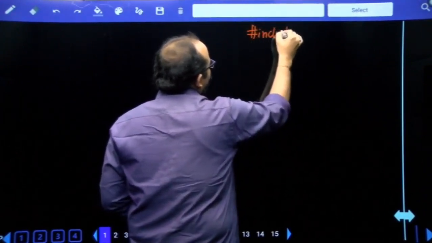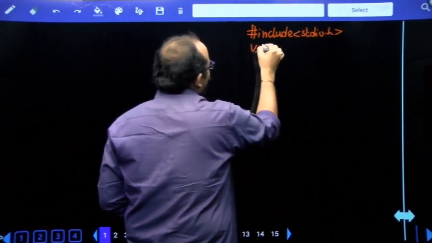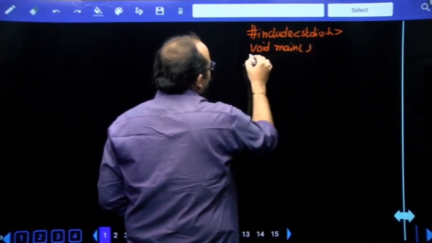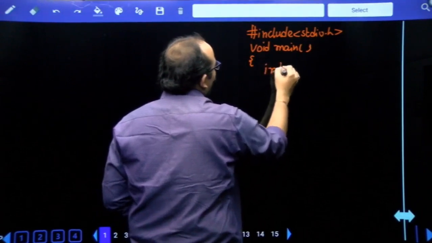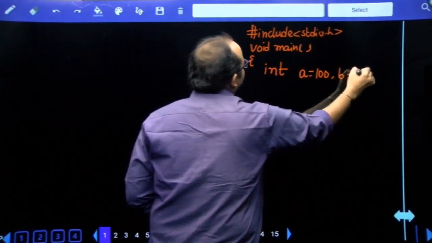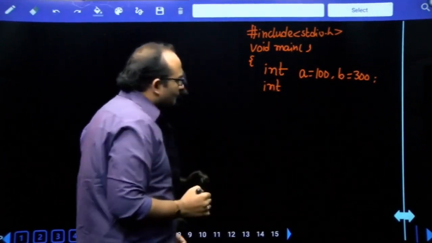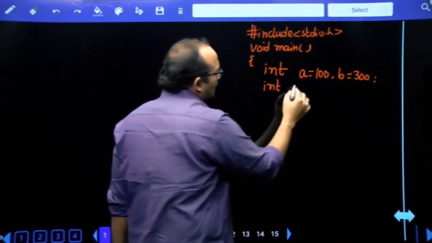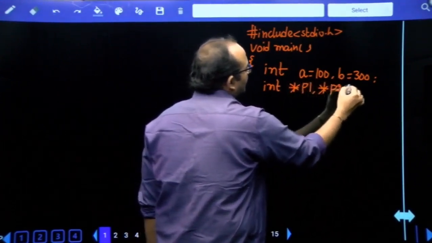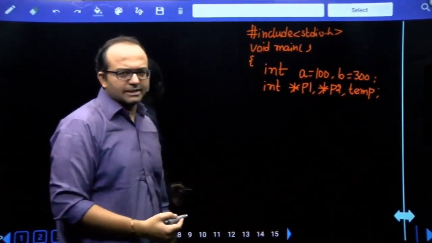First, include the respective header file. Okay. And then inside the main function, first consider a couple of variables of integer data type, like a is equal to 100 and b is equal to 300. Okay. Now also consider integer pointer variables. So first one is *p1, second one is *p2, and third one is temp, which is a temporary variable of integer data type, a direct variable.